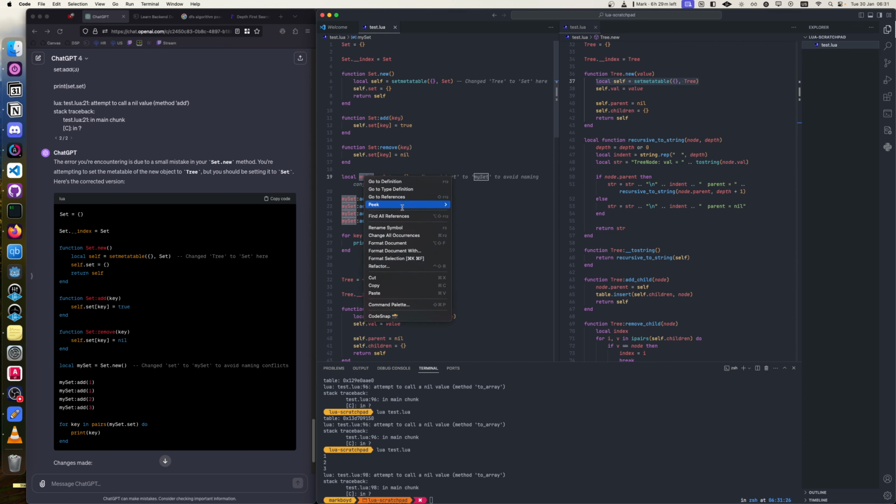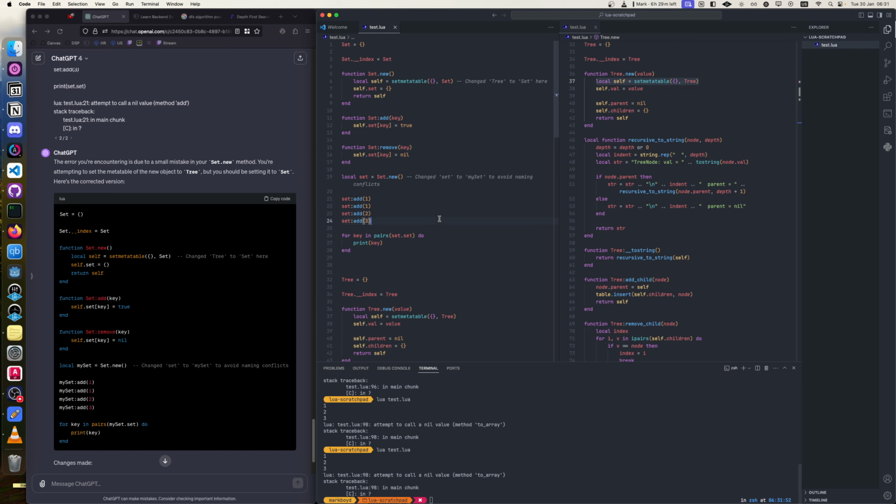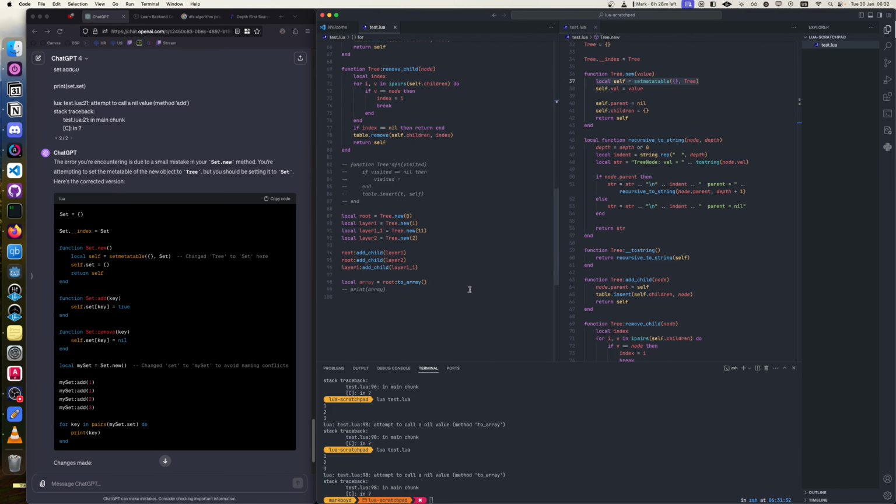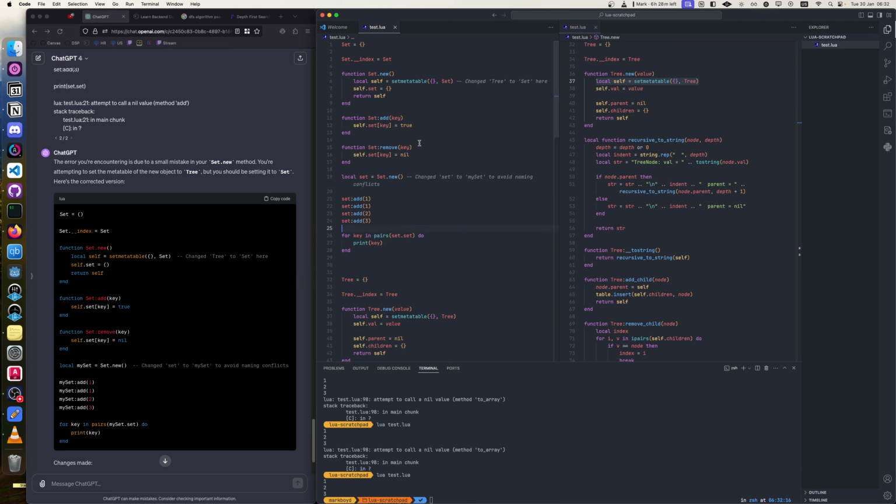Let's see, we're gonna rule out something here, so rename symbol, set. Okay, so it prints the 1, 2, 3. That makes sense. Wait, oh, this is to array. Oh my god, this is an error down from here. That's why I was confused. Okay, good. We had multiple errors there, and now we created the set.